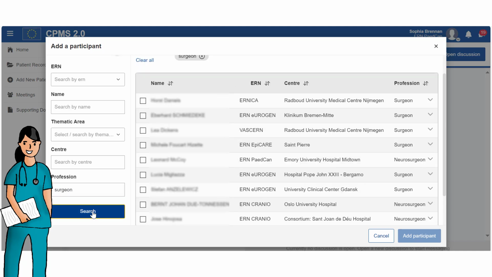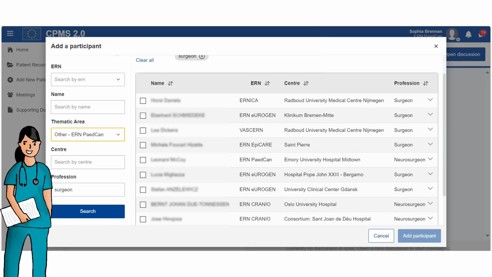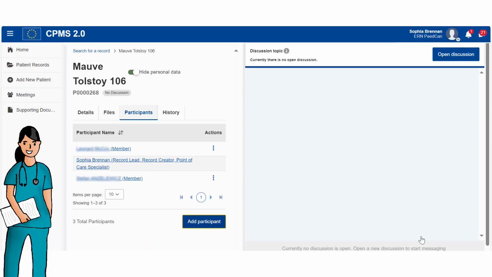Although I'm registered with ERN PADCAN, I'm not limited to experts from this network. I can pick from any of the 24 ERN networks. Once you have selected the experts you want, click on Add Participant. You can of course always come back and add more participants later if needed.